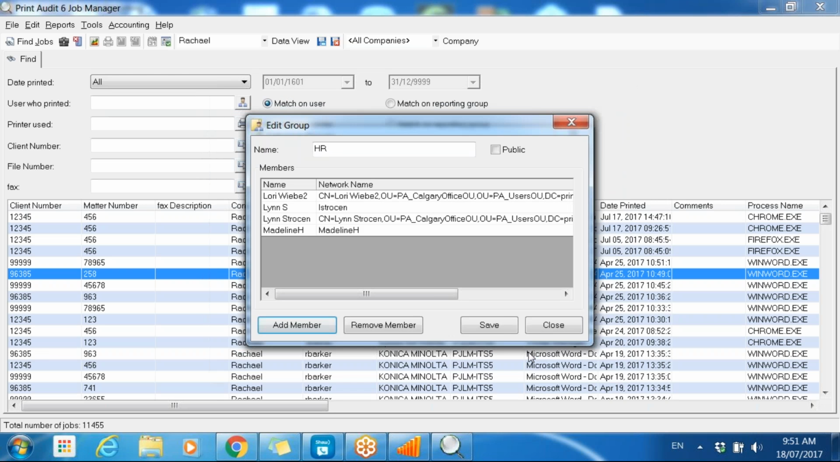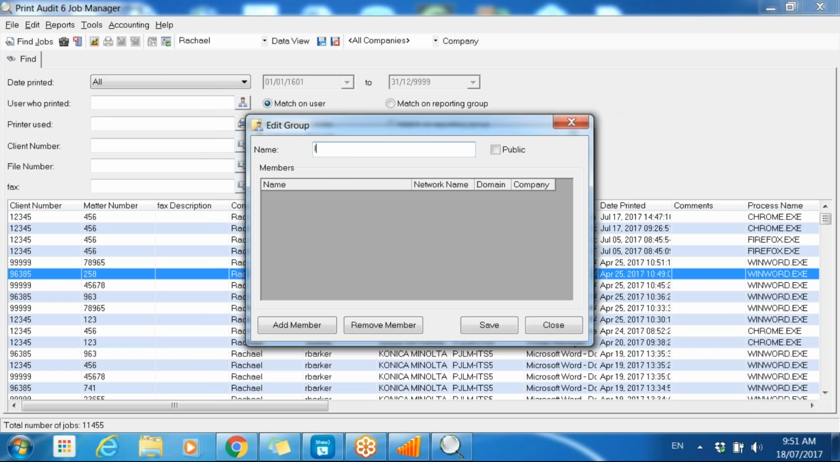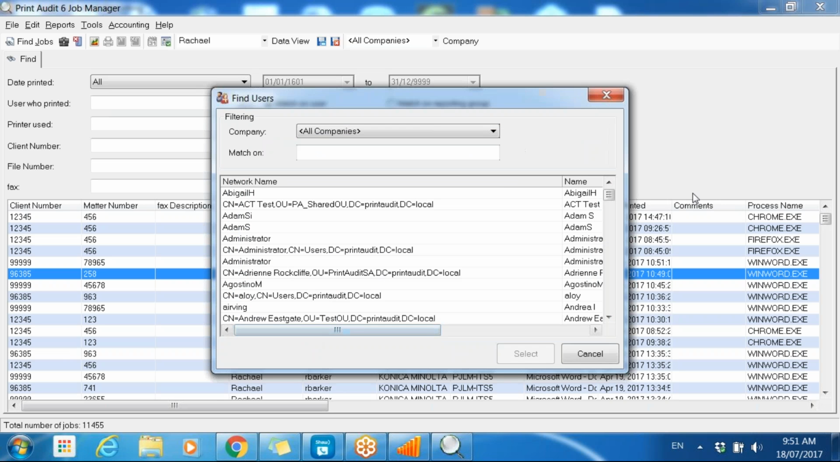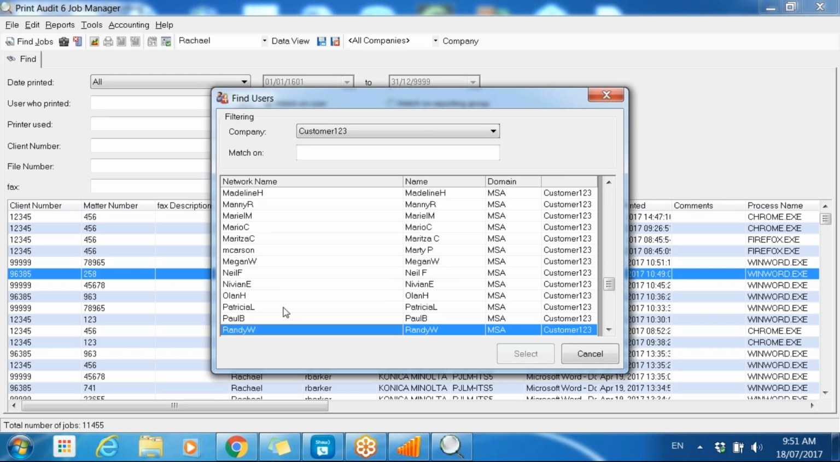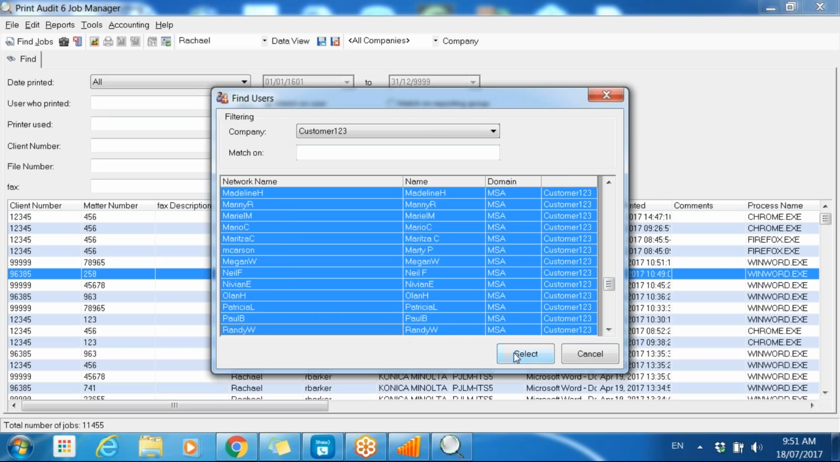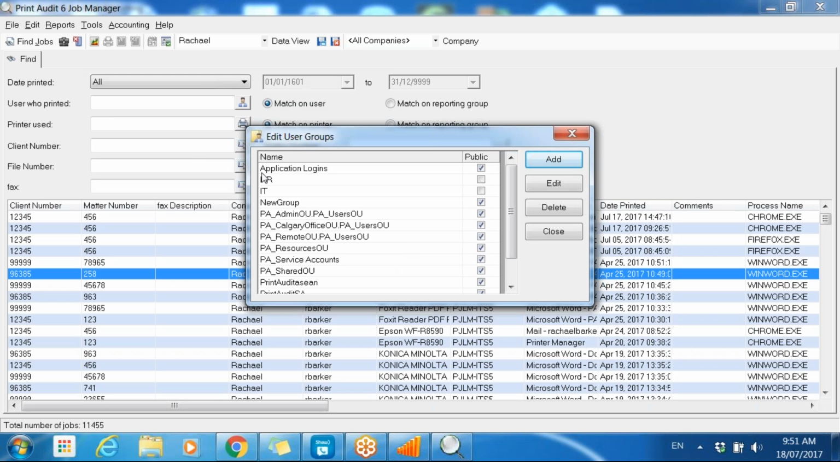Okay, so add a couple more people here. And then we'll create one more group and name it IT. Okay, we'll save that. Okay, so I have the groups that I've created here. Okay, so any questions on creating groups?